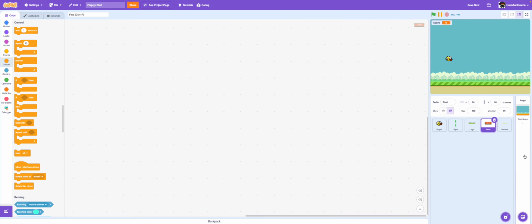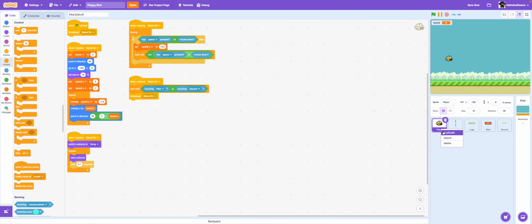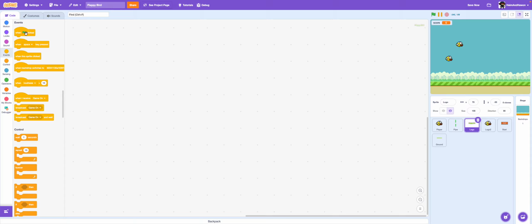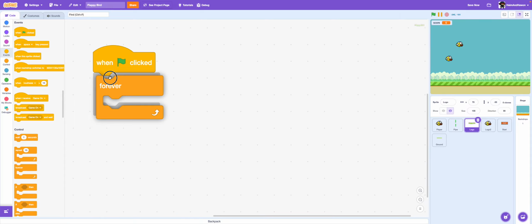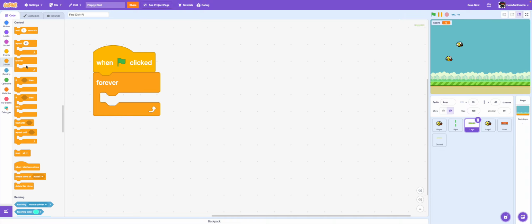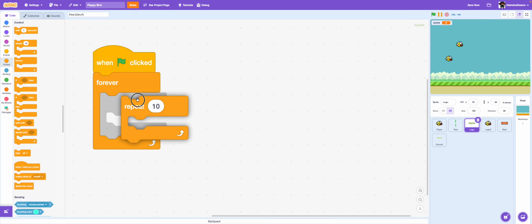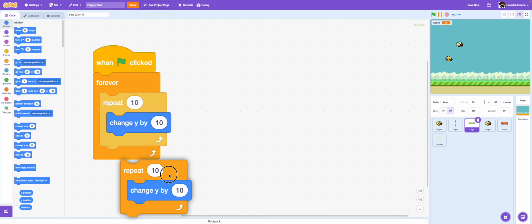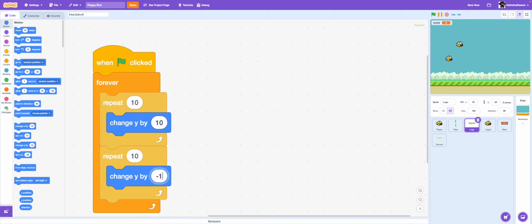Before we start, I'll duplicate the player sprite and name it logo. This is also a logo, so let's just drag it to right here. On the logo sprite, drag out the when green flag clicked block, and we're gonna loop forever. Repeat 10 times, change y by 10, and duplicate that and change y by -10.